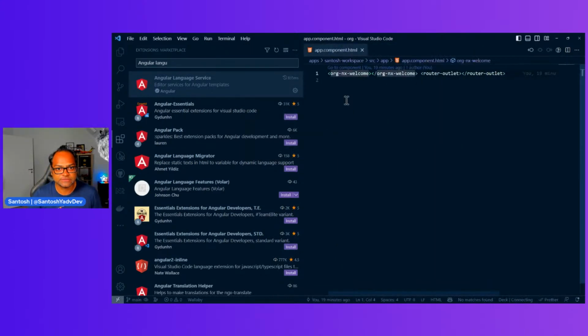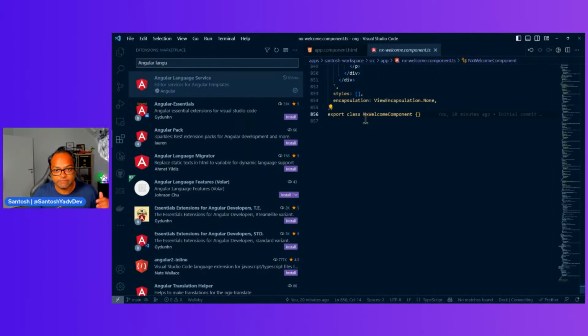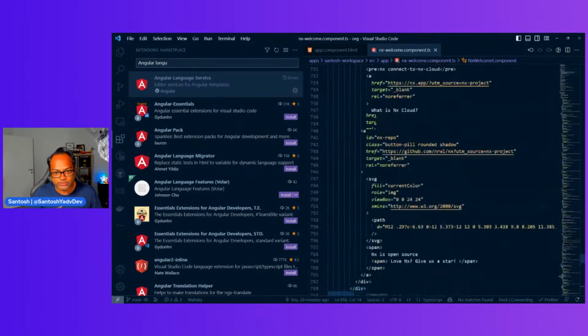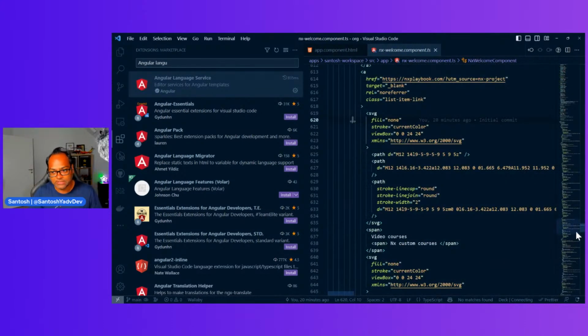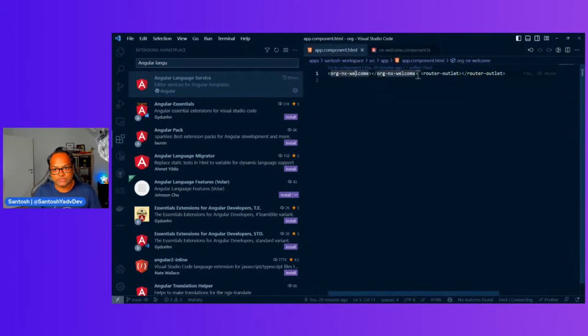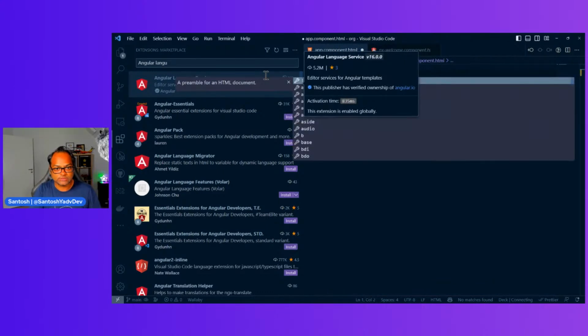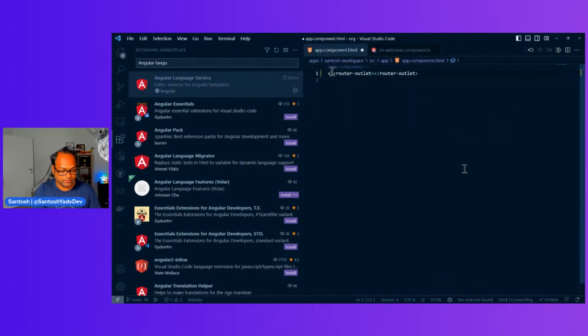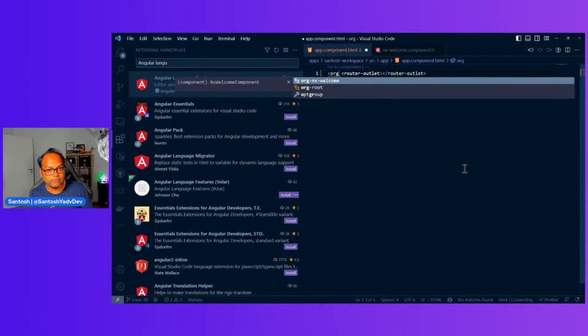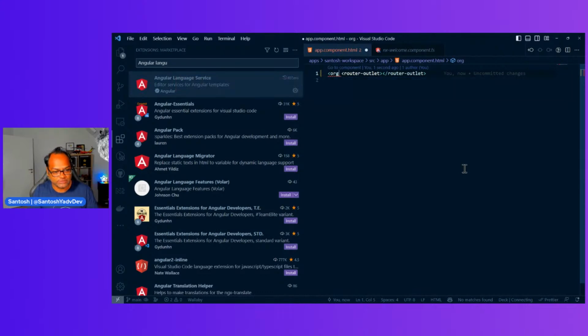This Angular language service is something which gives me all the IntelliSense. You can see I'm pressing control, so a link gets activated, and I can navigate to another component. This is possible using Angular language service. Even when I'm typing my code, if you're wondering where this is coming from, it's all because of Angular language service. In case you're not able to see all this IntelliSense in your VS Code right now, just go ahead and install this Angular language service and you will be able to see it as well.